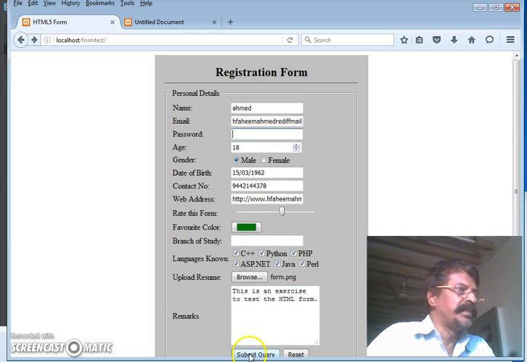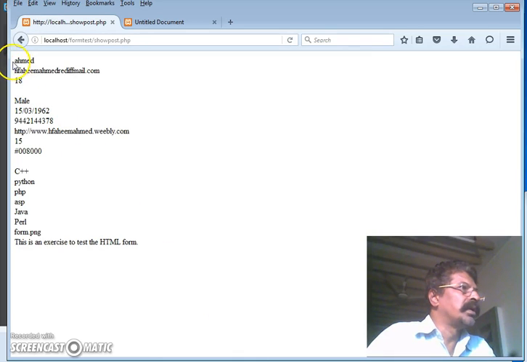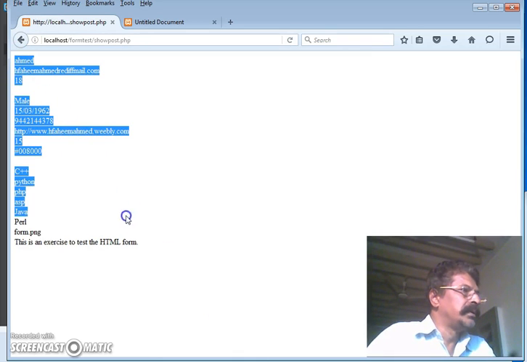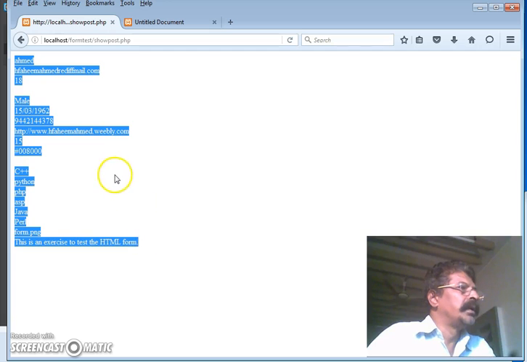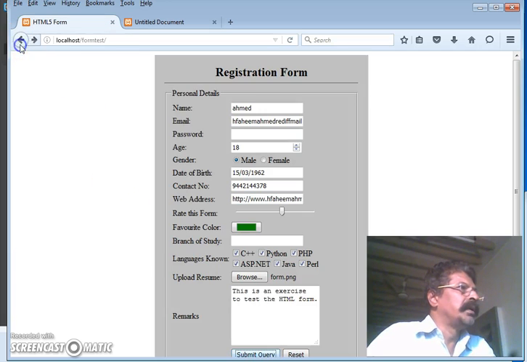Suppose I submit the query, then all the values I submitted are displayed in another page. Right. How to create this form?